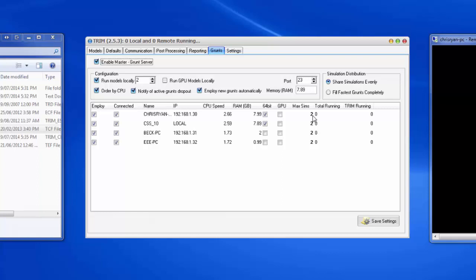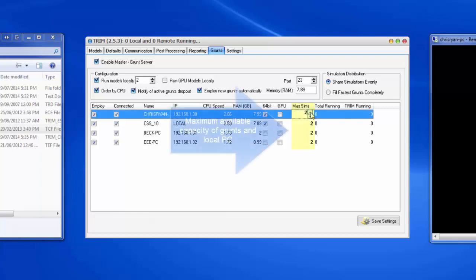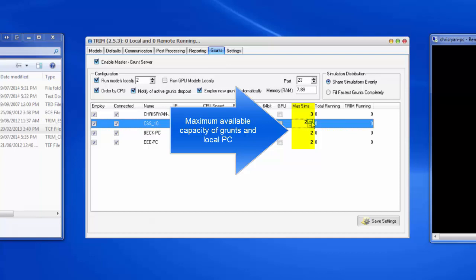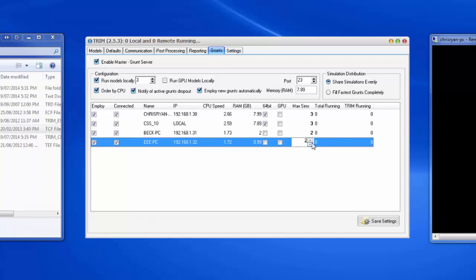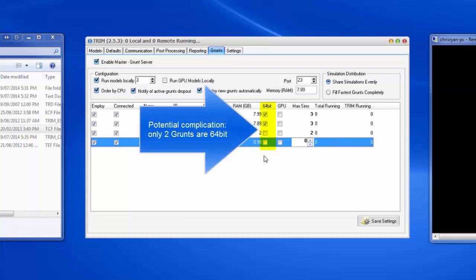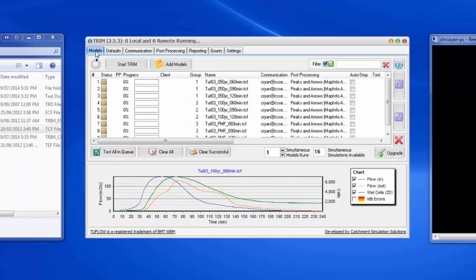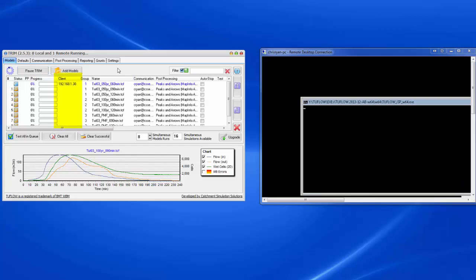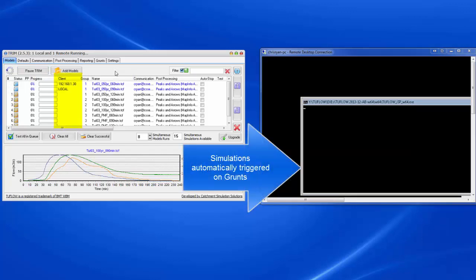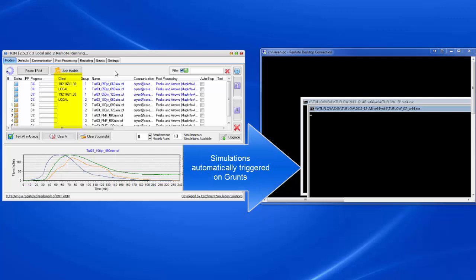However, the number of simultaneous simulations will also be limited by the total capacity of all connected grunts plus the local machine, assuming you are running simulations locally too. This can be further complicated by 64-bit and GPU support in your grunts. For example, a 64-bit simulation will not start on a 32-bit grunt, even if there is capacity remaining. Anyway, once you start Trim, you should see the simulations are distributed amongst the grunts. The client field shows which grunt each simulation is running on. If you look on the individual grunt PCs, you should see the TUFLOW windows running.